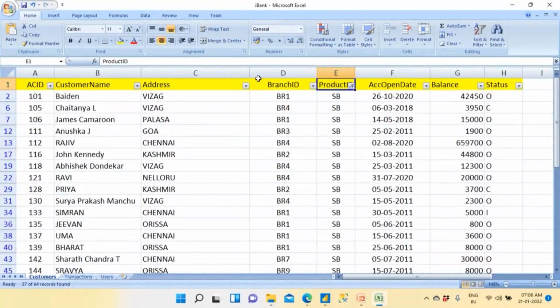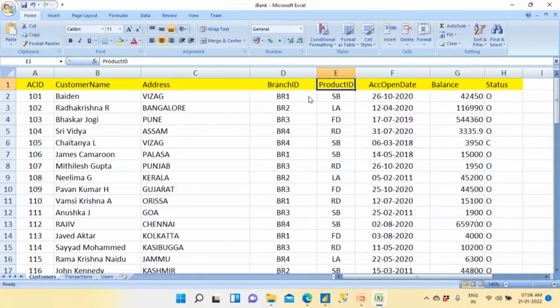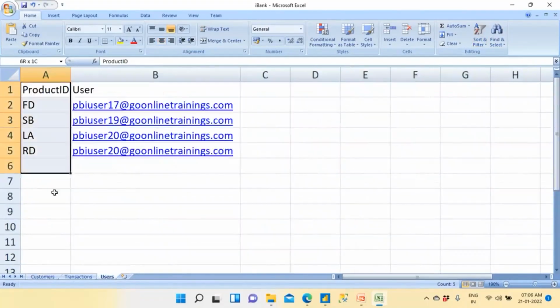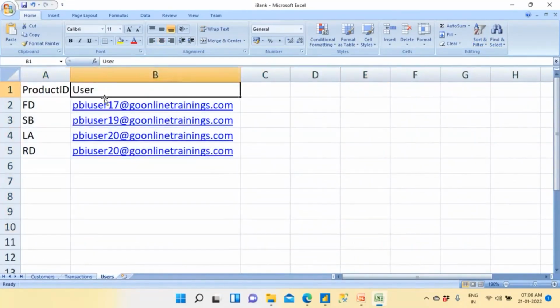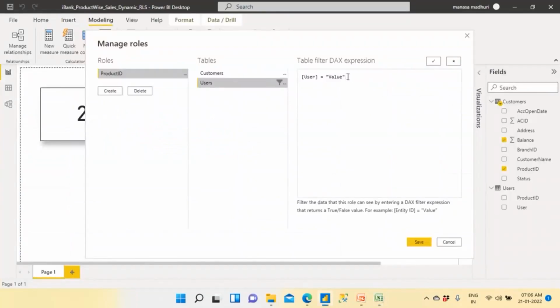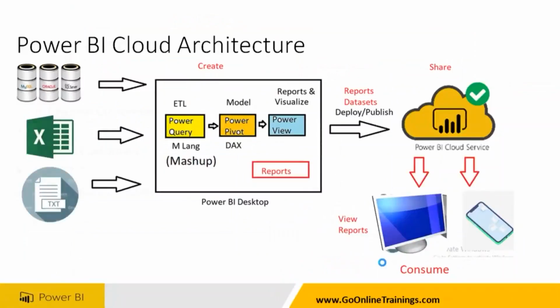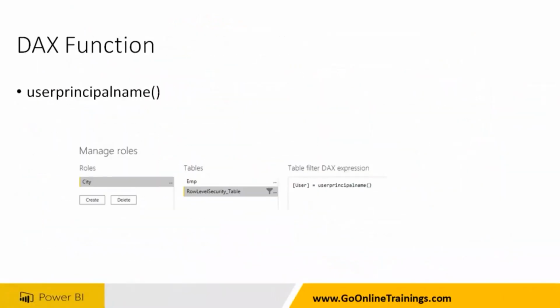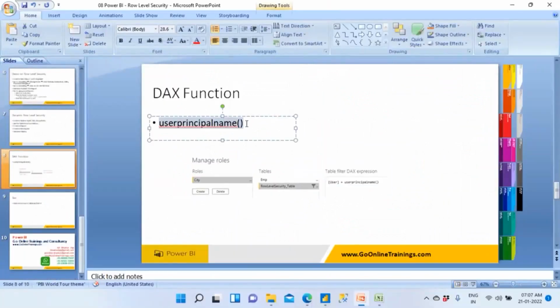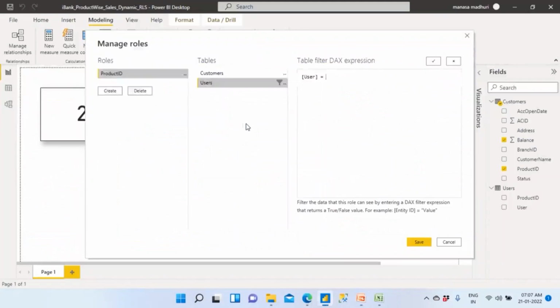Clear? So what we are going to be doing here is very, very simple. We are going to create an extra table, and in that we have to create a product ID and users, and you want to know who is the guy who is going to be logged into app.powerbi.com. So that user ID, we need to capture it. To capture it, we have one DAX function. The DAX function is called USERPRINCIPALNAME, right? So that was the function we need to use. USERPRINCIPALNAME is going to return who logged into app.powerbi.com.